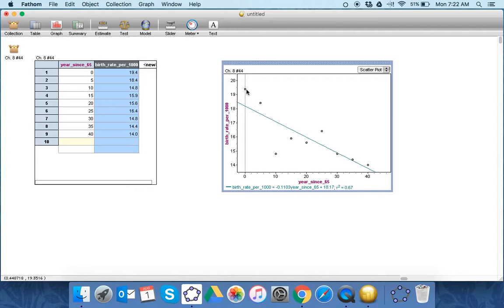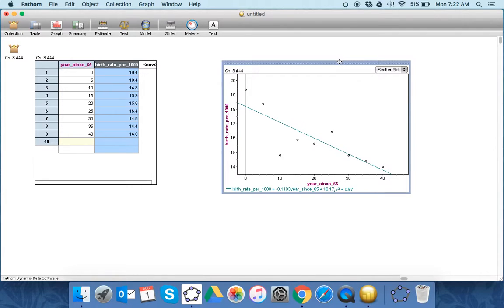Notice, what would you say about this residual? It's a positive residual. The data point is higher than the model point, so the model's actually under predicting. There's my R squared, 0.67. That means that 67% of the variability in birth rate can be explained by years. There's obviously all kinds of other things going on here. Who knew what happened here, right? Birth control maybe was introduced or became readily available.